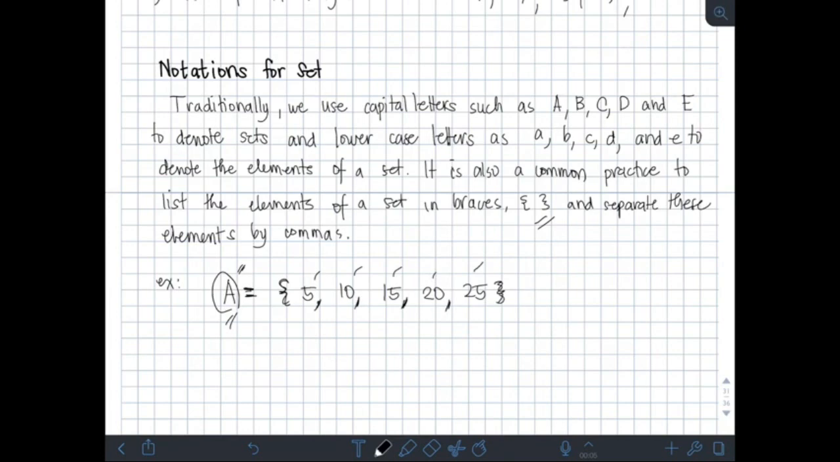Okay? So, pwede nating sabihin na 5 is a member of A. Itong symbol natin na to denotes membership. So, ibig sabihin, 5 is a member of A, kasi nasa list siya nung members nitong A. Also, 20 is a member of A, kasi yung 20 is included sa elements.